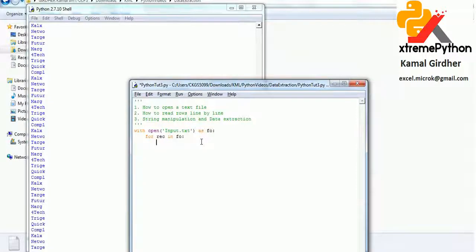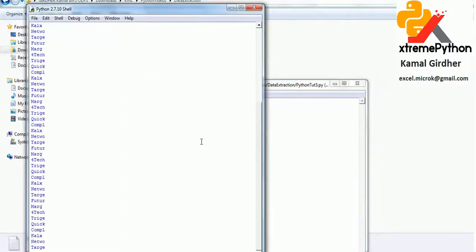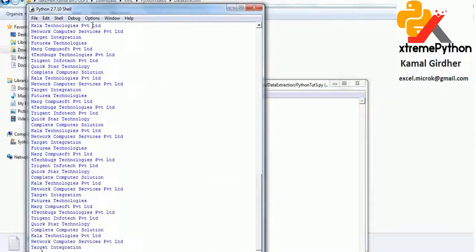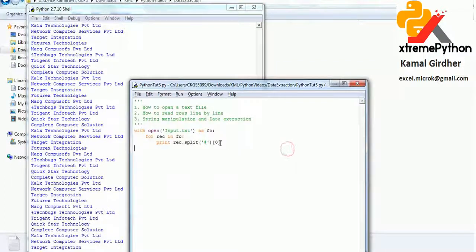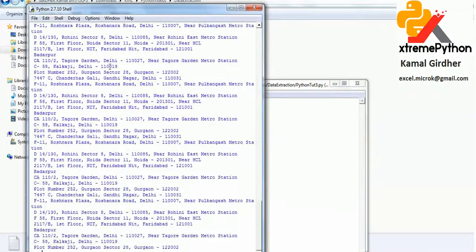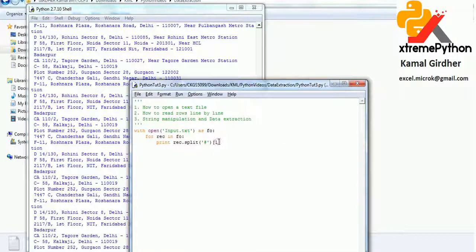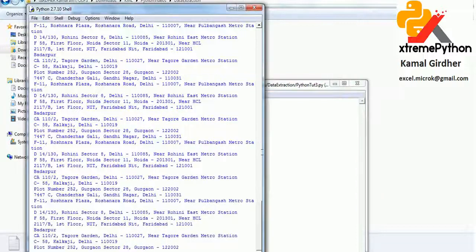split function: just split that string using that delimiter and take the value which is there at the first index. So if my string is this rec, and I split it by the delimiter hash, and I print the value at first index, let's see what it prints. It gives me the names of all the companies. If I need the values at index 1, I will get the addresses of all the companies. Similarly, if I put 2, I'll get the phone numbers.